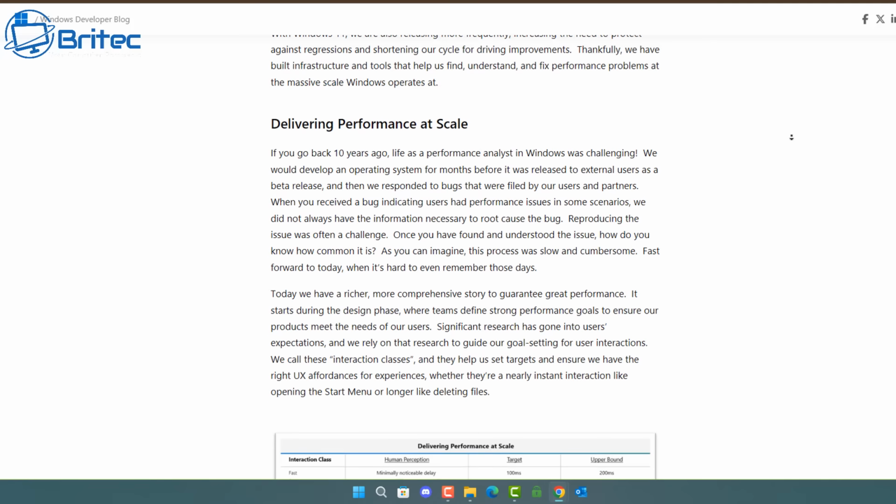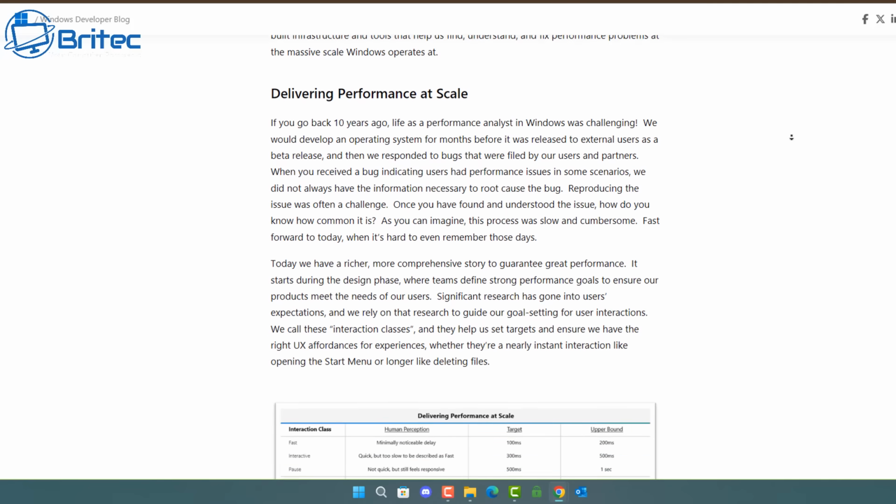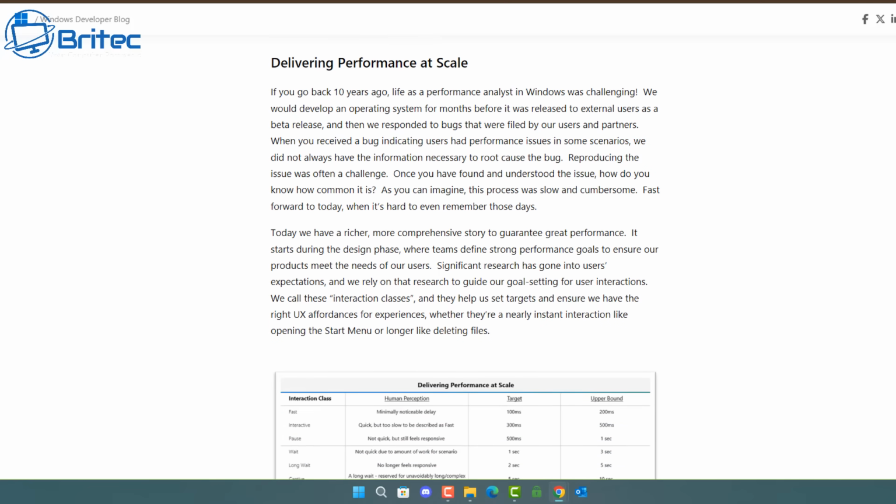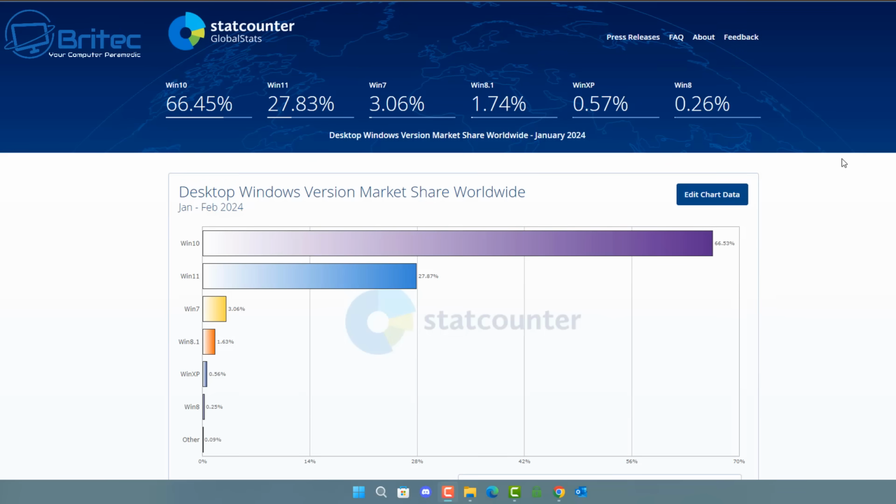Unfortunately, Windows 10 is running out of time. You've got until October 2025. They have said that they will extend the Windows security updates for it, but you will have to pay. And this is what's worrying Microsoft themselves. If you look, Windows 10 has a market share of 66.45% compared to 27.83% for Windows 11. And theoretically, that should be the other way around to see a successful operating system for Microsoft.